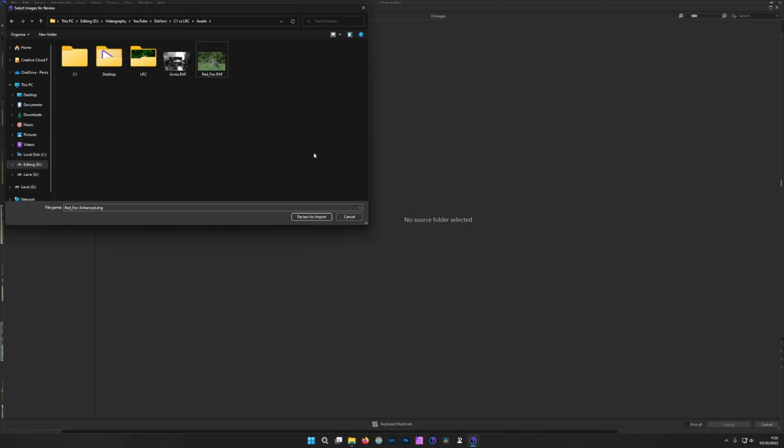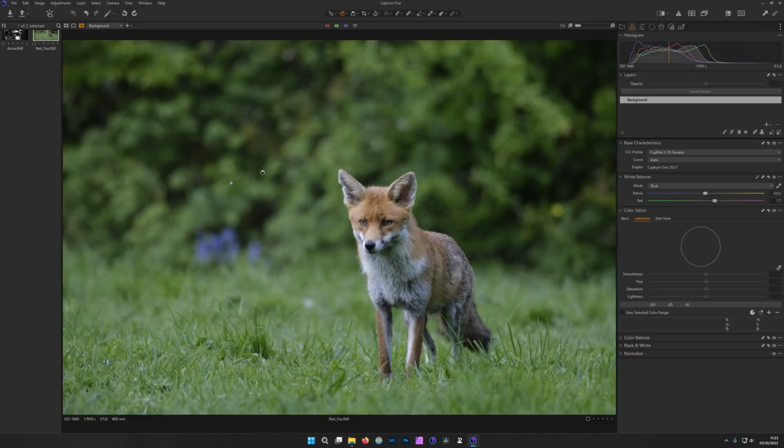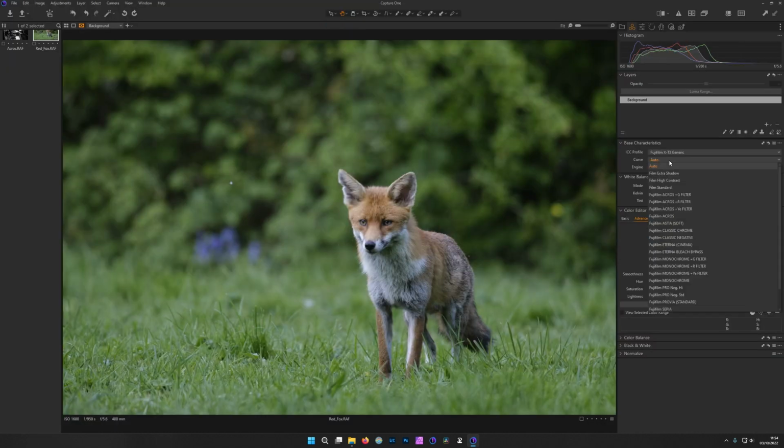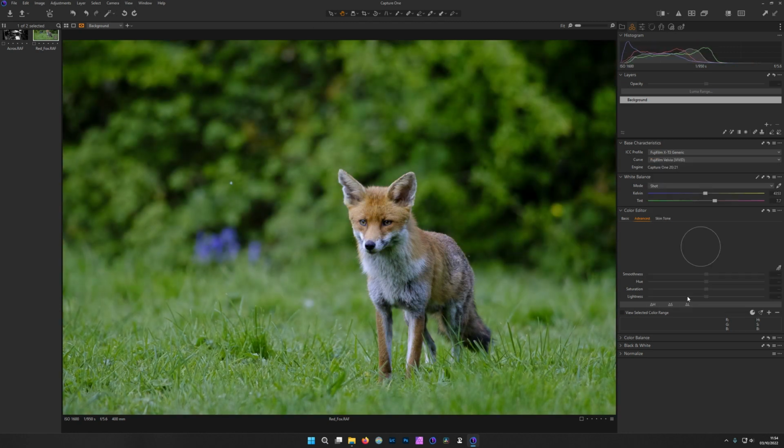Alright, now we're in the Capture One import dialog. This is our image. Done our base, which was just on standard. So we'll pick Belviewer again. We'll get rid of the spot here while we're at it. Let's get rid of our spot. So this is our fox. Now this is the difference we've got now.